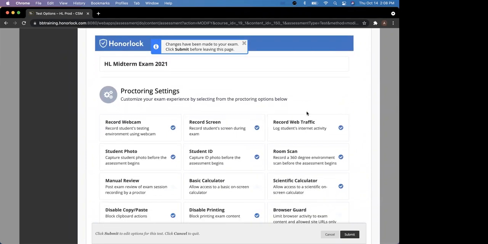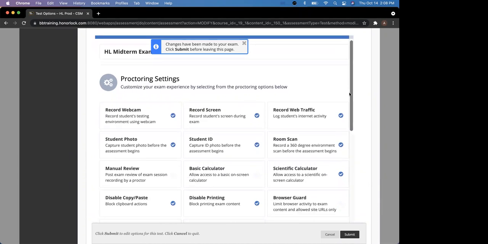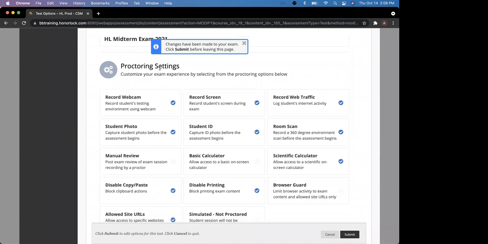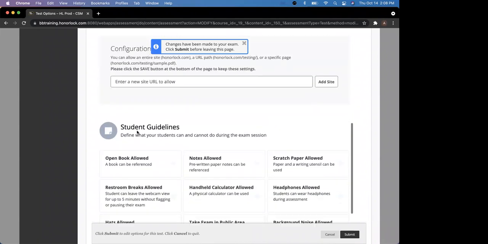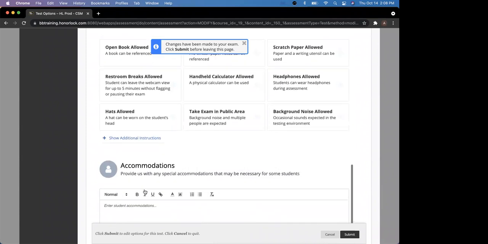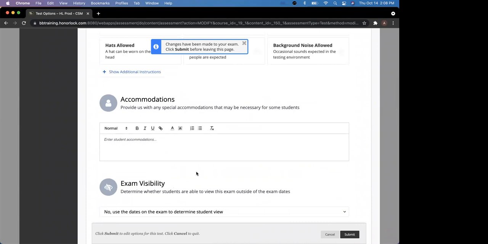I'm going to go into each one of these and tell you a little bit more about what they do, so you get an idea of the different options that your faculty have in customizing their proctoring level for their exams. On this page is where they will be picking their desired proctoring level, and it's done through 4 main sections. It's the proctoring settings here at the top, then student guidelines, then accommodations, and then exam visibility, all the way down at the bottom.